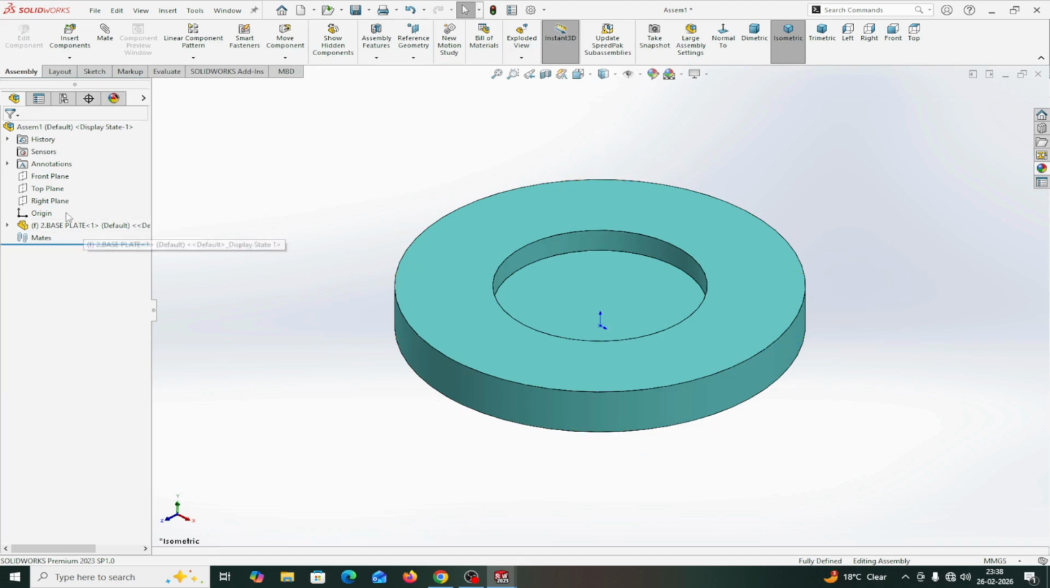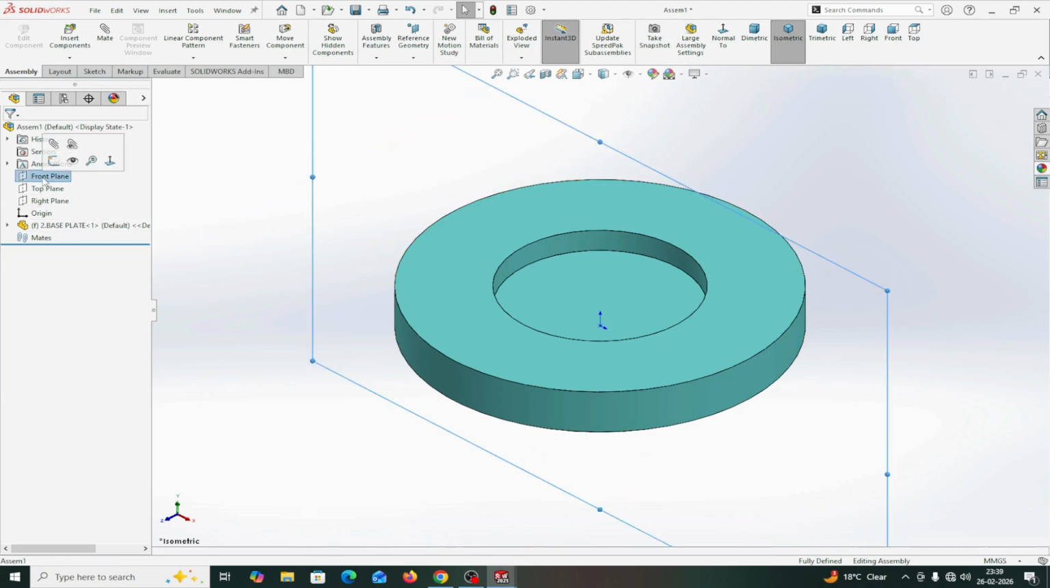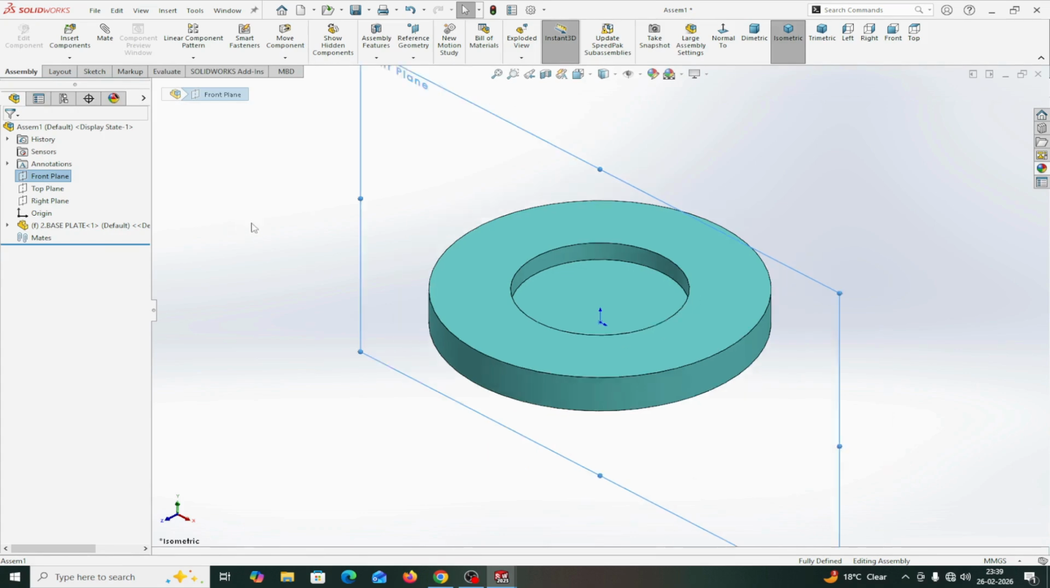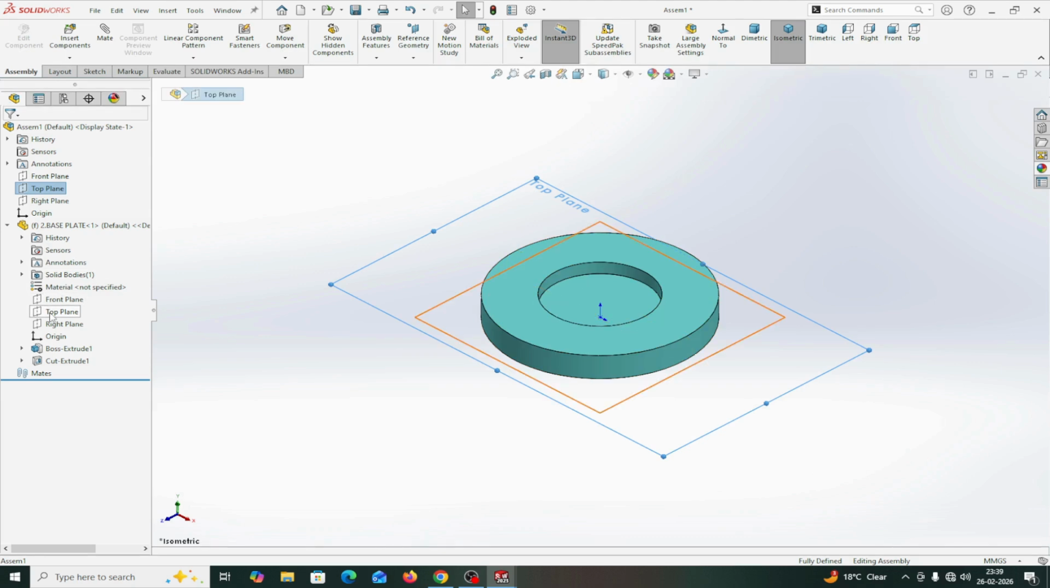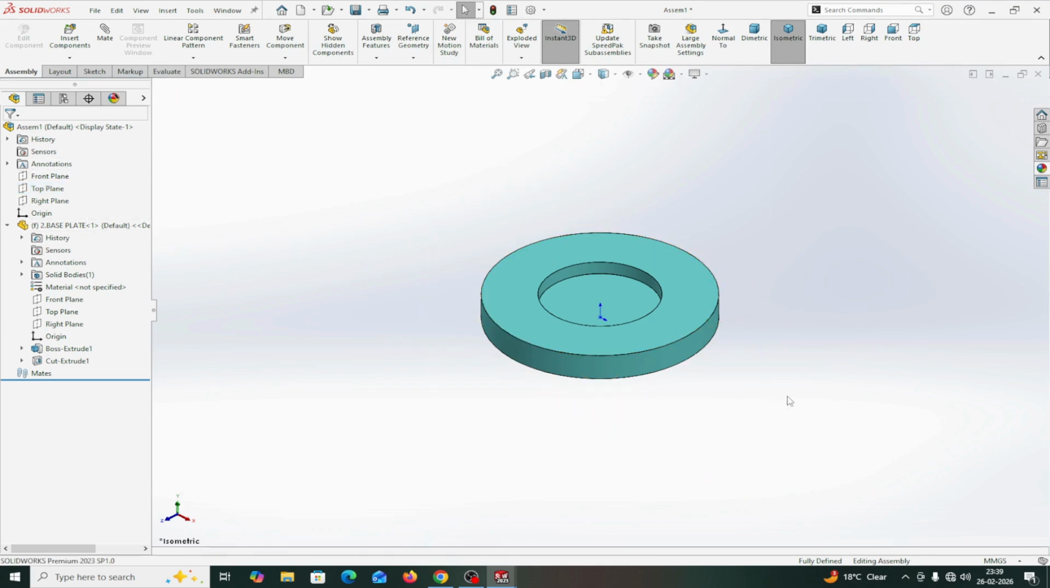Now if you see the front plane of the base plate and the front plane of the assembly, they are in the same plane. Okay, in the same way, the assembly top plane and this plane of the plate are the same. It means this part is at the center of the assembly. Okay, now this I want. Now hide this origin, this one. So this is the best way to locate a part at the center of the assembly.